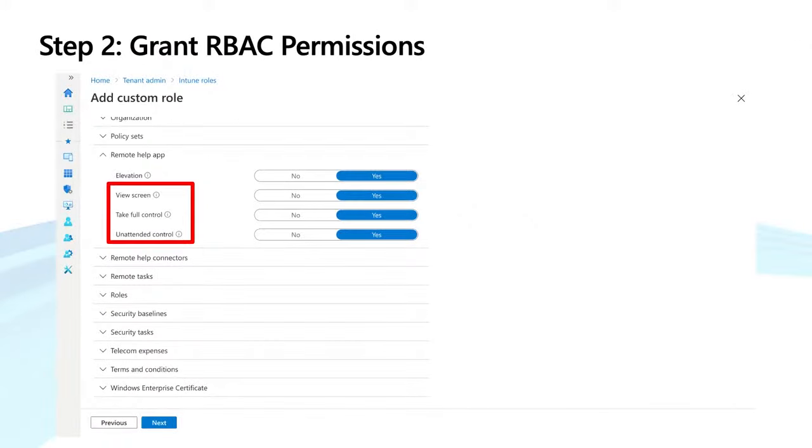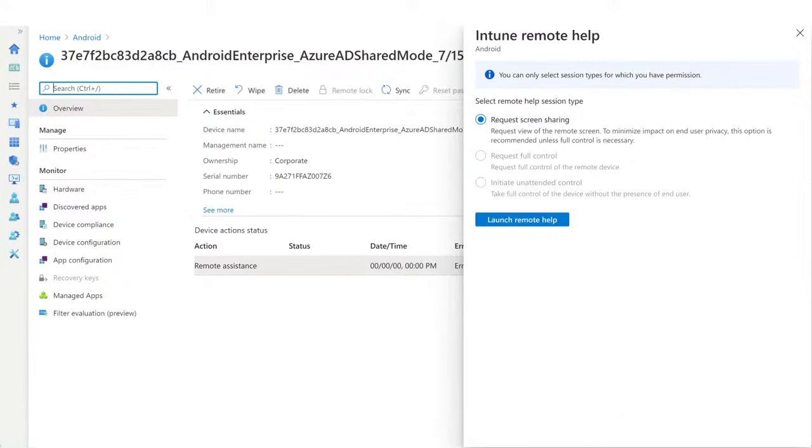Next, you want to make sure that the correct role-based access permissions are granted to the individuals you want helping these devices. In the Admin Center, under Role-Based Access Control, you'll see three new permissions for View Screen, Taking Full Control, and Unattended Control. These allow you to specify the exact permissions that each administrator has to help different types of devices. When a helper goes to start a new remote help session for Android, these permissions are applied, and the Admin Console UI only displays the session types that are appropriate for that user's level of permissions.